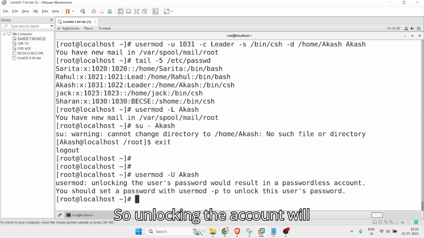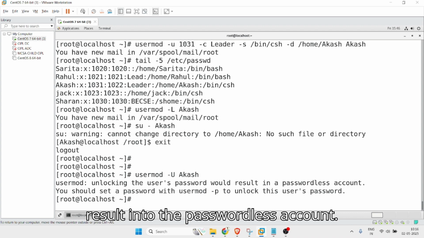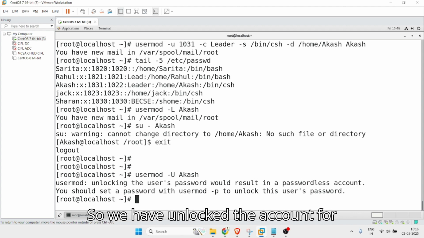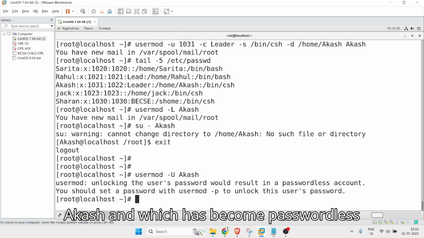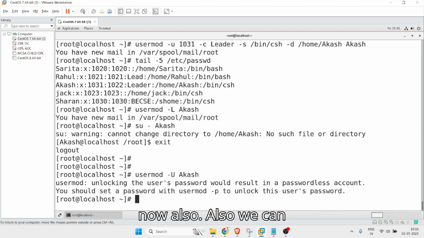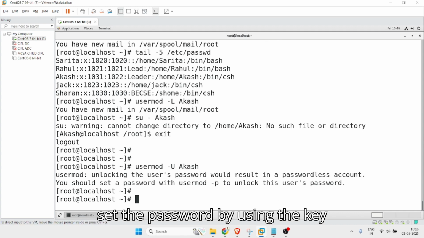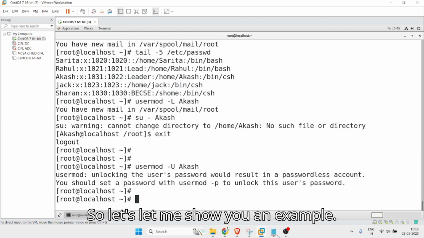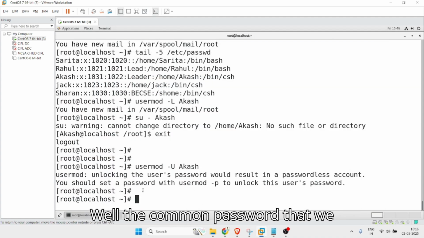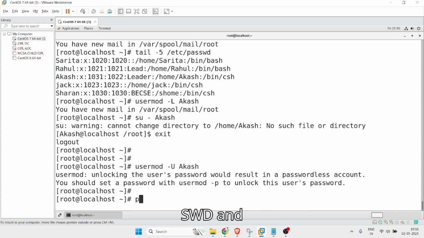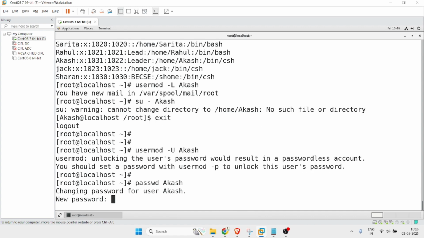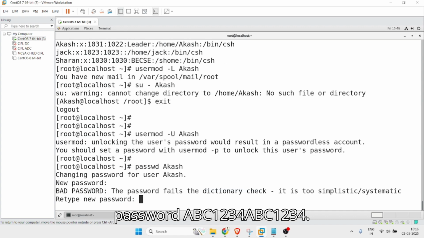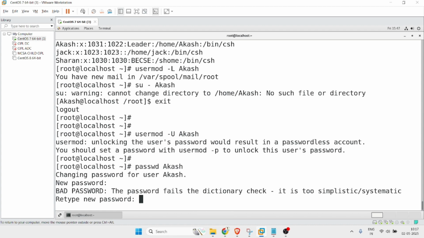Unlocking the account will result in a passwordless account. So we have unlocked the account for Akash, and it has become passwordless now. Also, we can set the password by using the passwd command. Let me show you an example. The common command that we use is passwd Akash, with the password ABC1234.